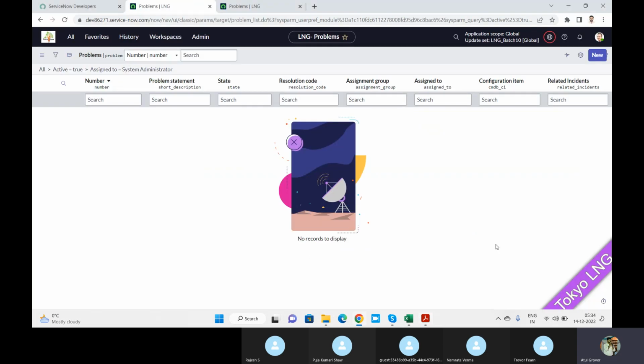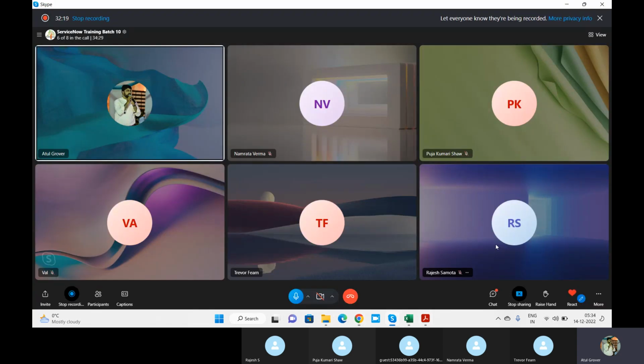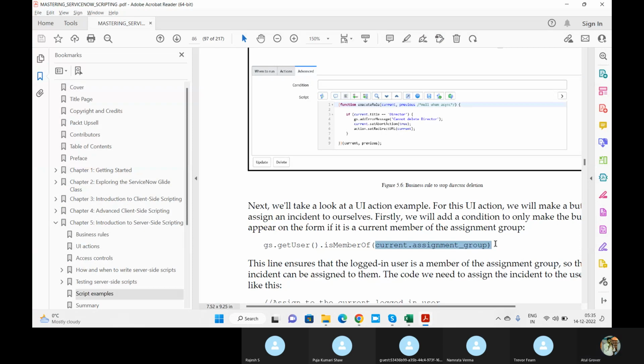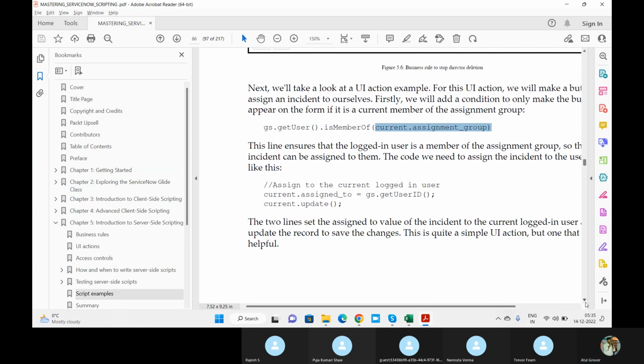So now a very basic use case for this one. Maybe you have this implementation in your project. I don't want anybody from any other group to be able to see these incidents. If you are a member of this particular assignment group, only then you're able to see the incident or the records. This business rule is running. If you are a member, only then you're able to see, then do the action. So like this, only then you can update it.